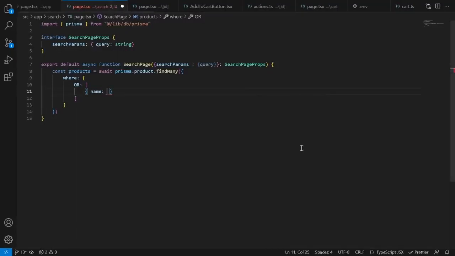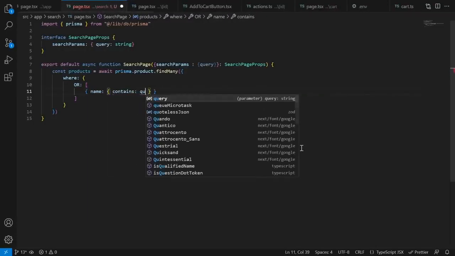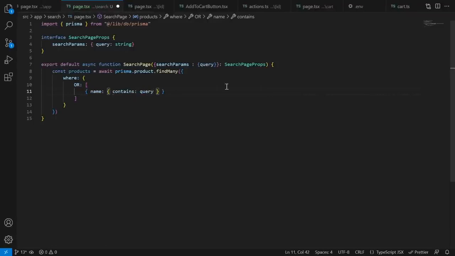First we want to search in the name of the product. So we write name: {}, and then we have this contains comparator here. We want to find this if the name contains the query, and the query is the search query that we get out of the URL. And then after contains query, we add the comma and we set the mode to "insensitive", which is a string. This makes the search case insensitive. So it doesn't matter if our query contains uppercase or lowercase letters, this will always find the same results.